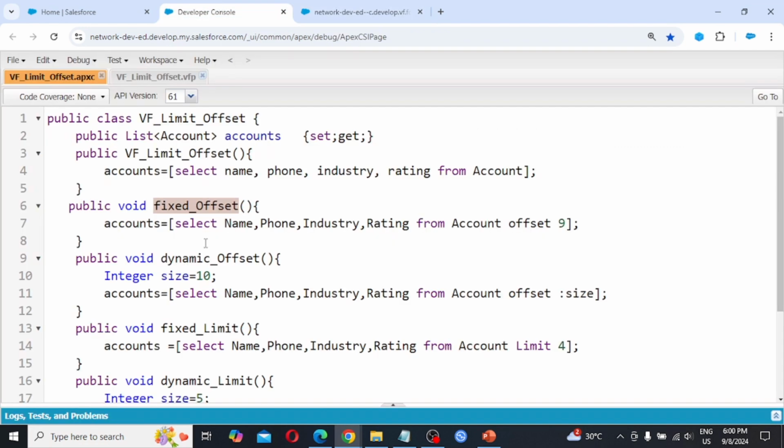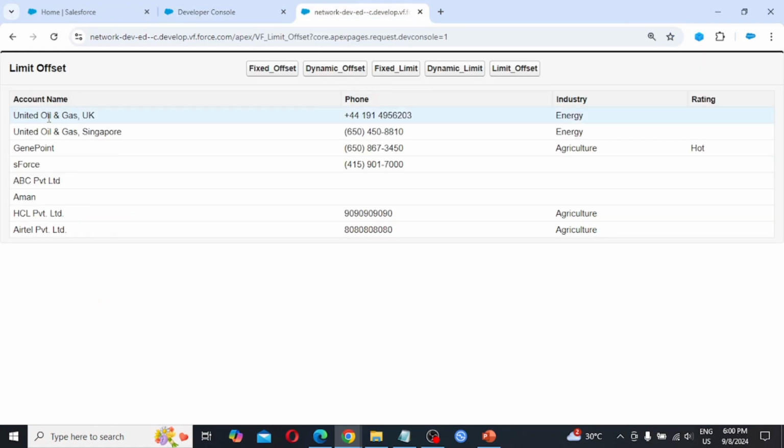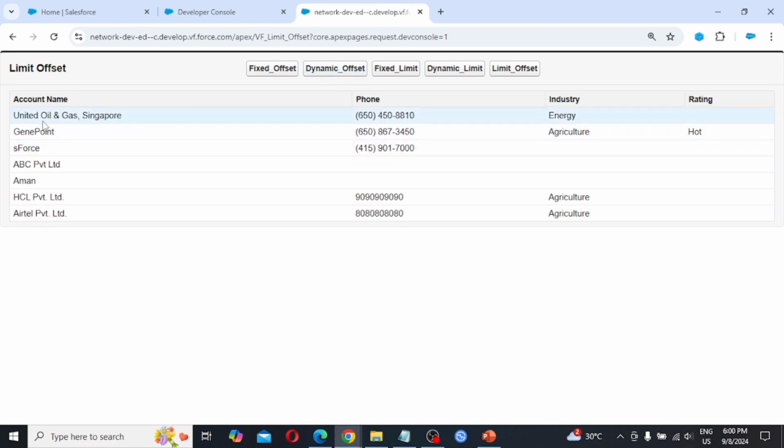Next, dynamic offset. It is passing the size here, 10, and after the 10th record it is going to display the records. So the 10th record will be this one of the whole record. So it is going to display from here, United Oil and Gas Singapore. So click on dynamic offset. See, from the 11th record it is going to display.